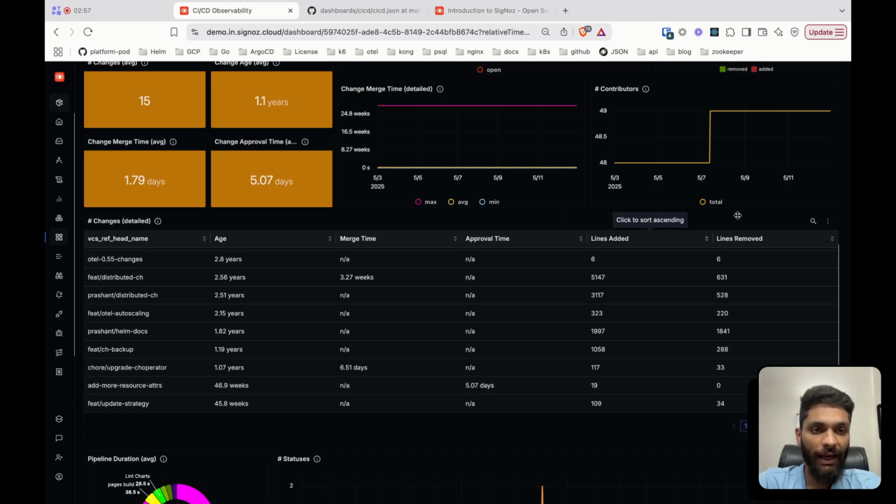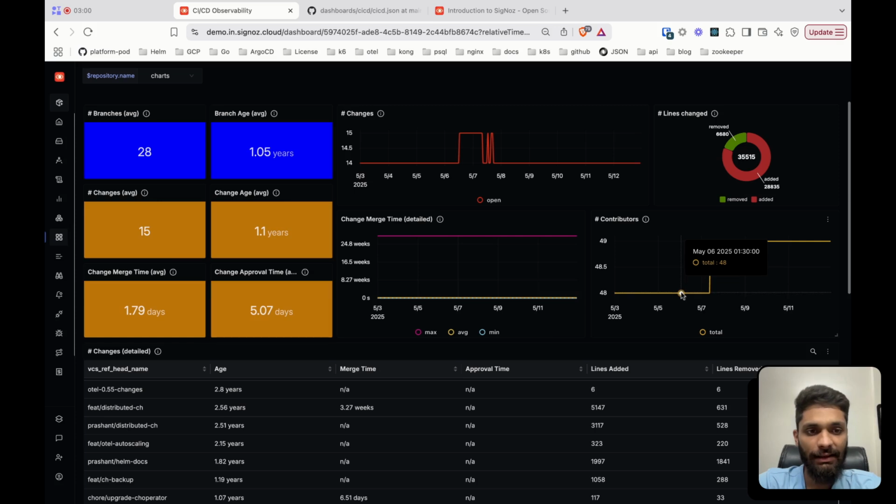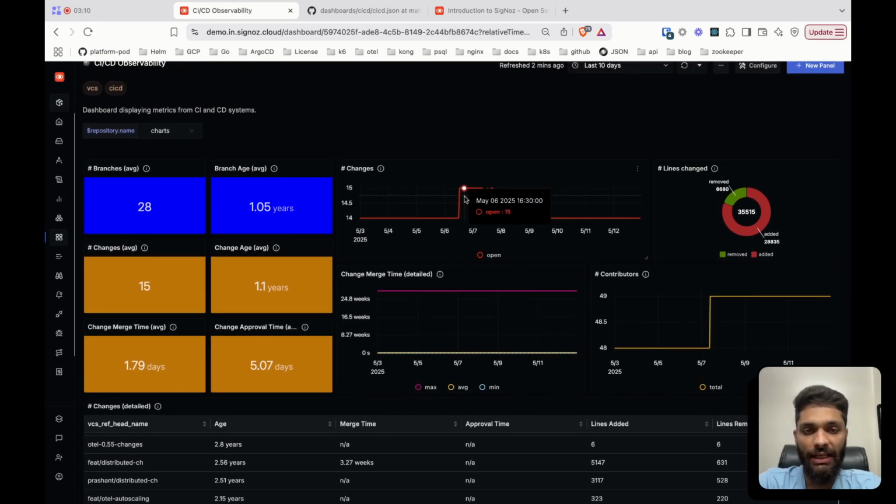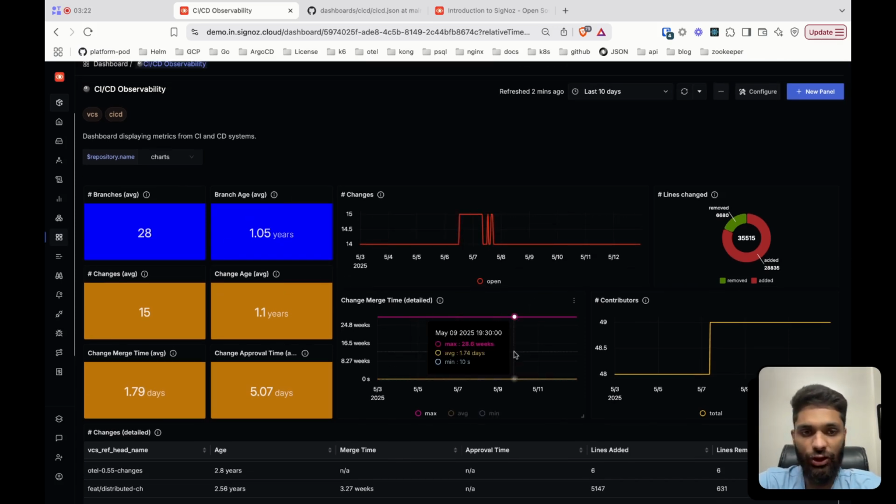If I look at my contributor count, I can see that we got one unique new contributor on 7th May. And if I look at the number of changes that are raised in my repository, I can see that 14 changes are still pending. One change was raised, which was then subsequently merged. So this top shelf can give you a brief overview of your repository health.